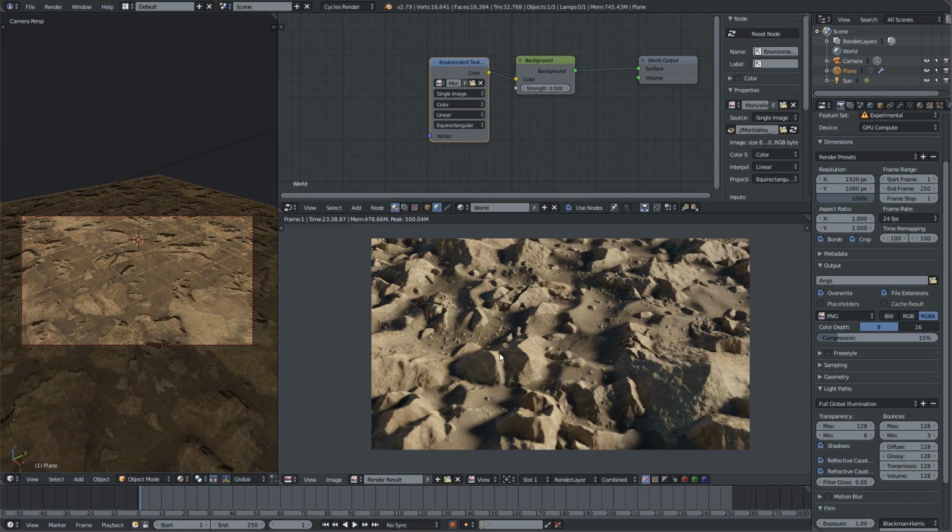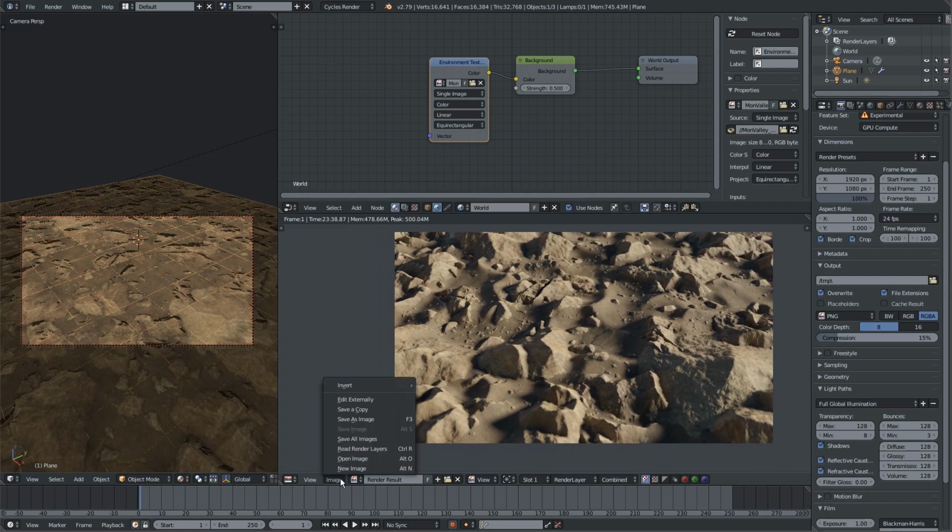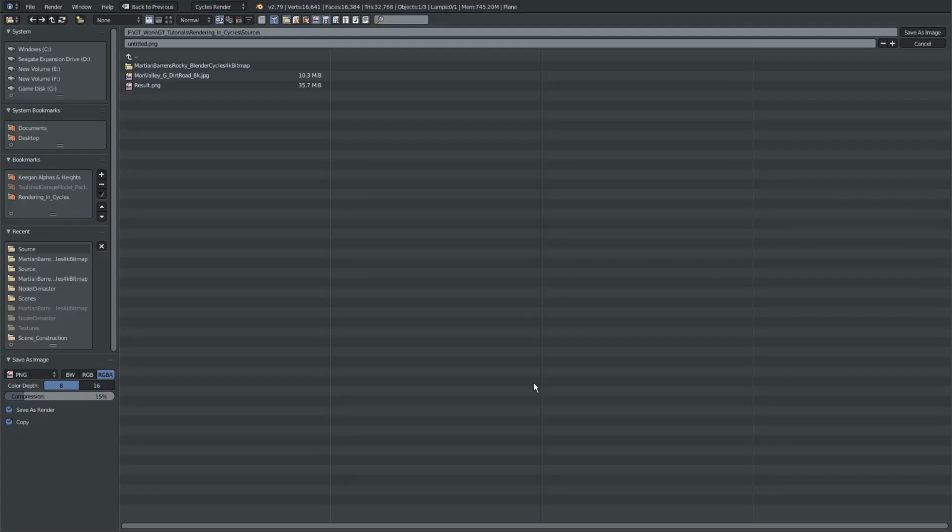So now that our render is done, we can save this out by either going to Image and Save as Image, or we can just hit F3. And then we can title our image. So I'm just going to call this Final for example. And then we can change how we want to save it. So we can do RGB with an alpha channel and edit our color depth.